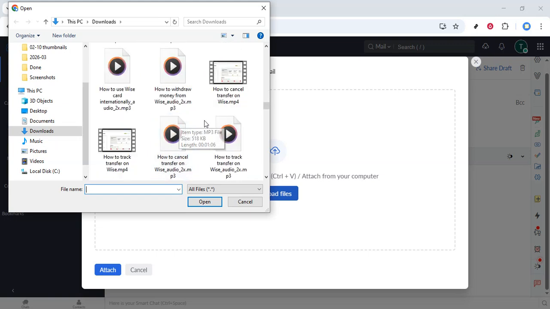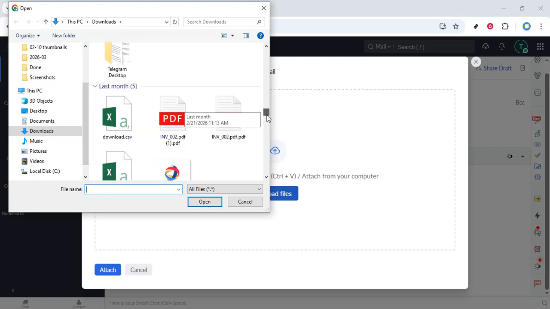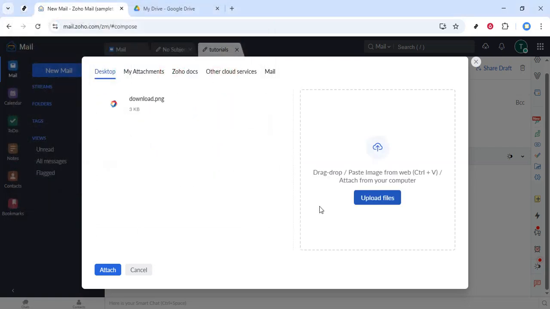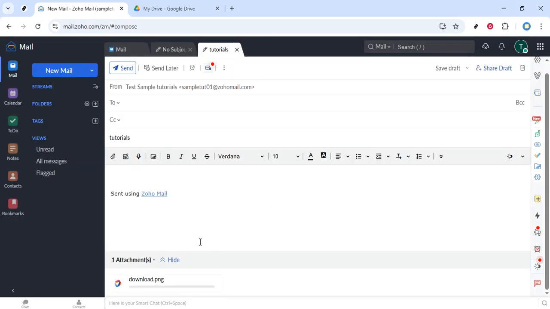Before sending, do a quick review. Confirm the recipients, the CC if used, a clear subject, a concise message, and that your attachment is visible. When everything looks good, click Send. You can verify it was sent by checking your Sent folder, where you'll see the message and the attached file listed. That's it. You've composed your email, attached your file in Zoho Mail, and sent it with confidence.